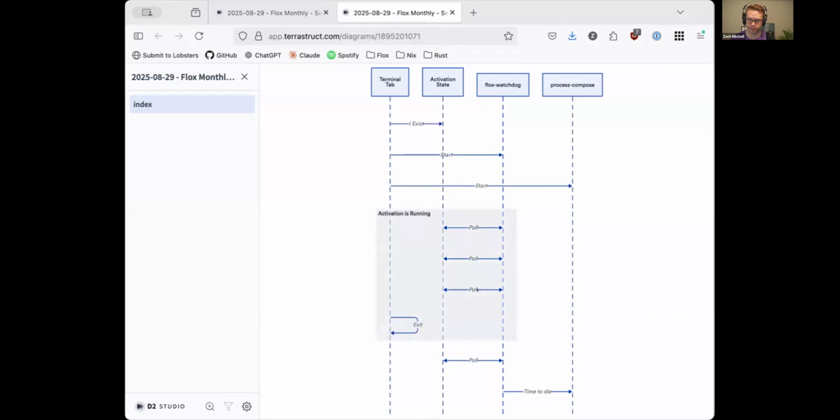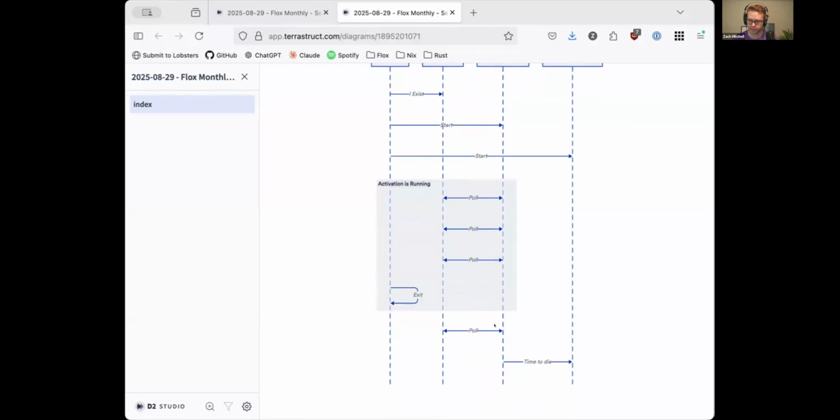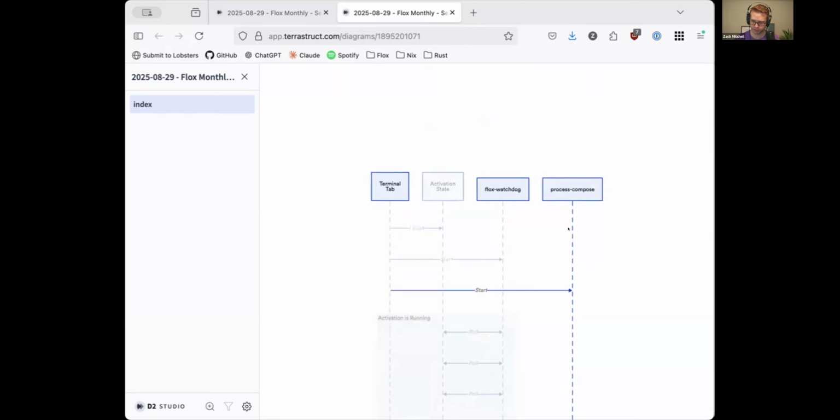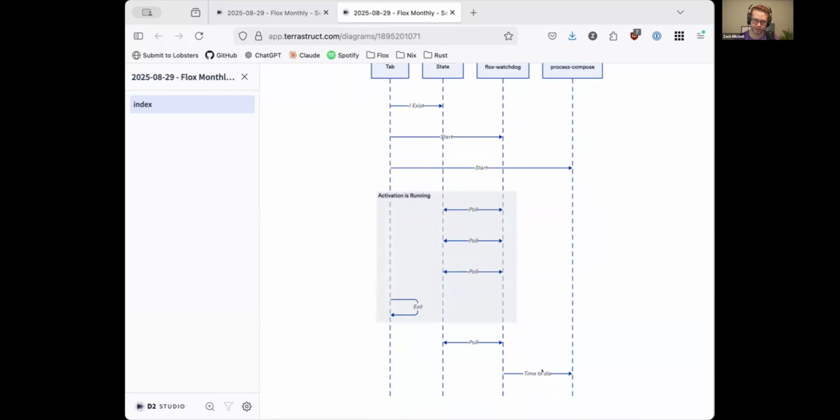And it's going to keep doing that until you hit Control D in your activation, at which point it will see that it's no longer running and it will tell process compose it's time to die. It talks to process compose via a socket. This is how we communicate with process compose in the CLI as well.